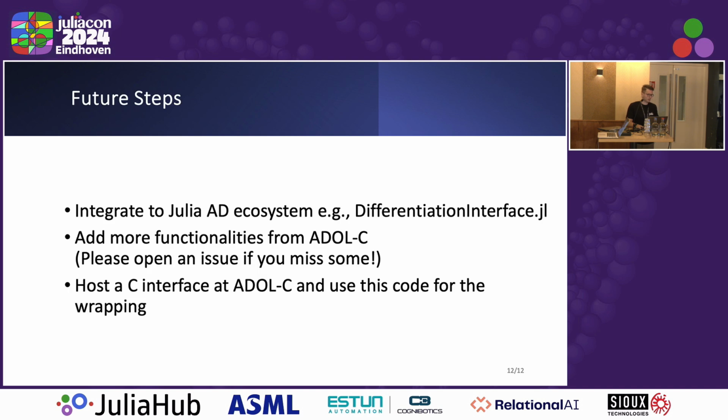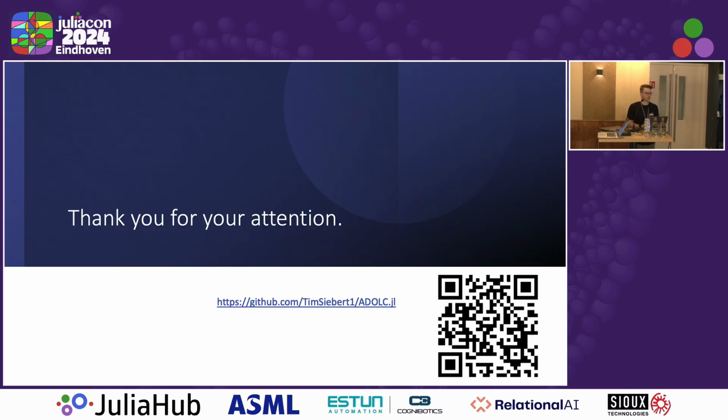Future steps will be to integrate ADOLC.jl into the existing Julia AD ecosystem, for example into ADTypes or DifferentiationInterface.jl. And then we want to add more functionalities from ADOLC, and if you are aware of some functionalities which you want to use, just open an issue. And that's it. Thank you for your attention, and please feel free to ask questions. Thank you.